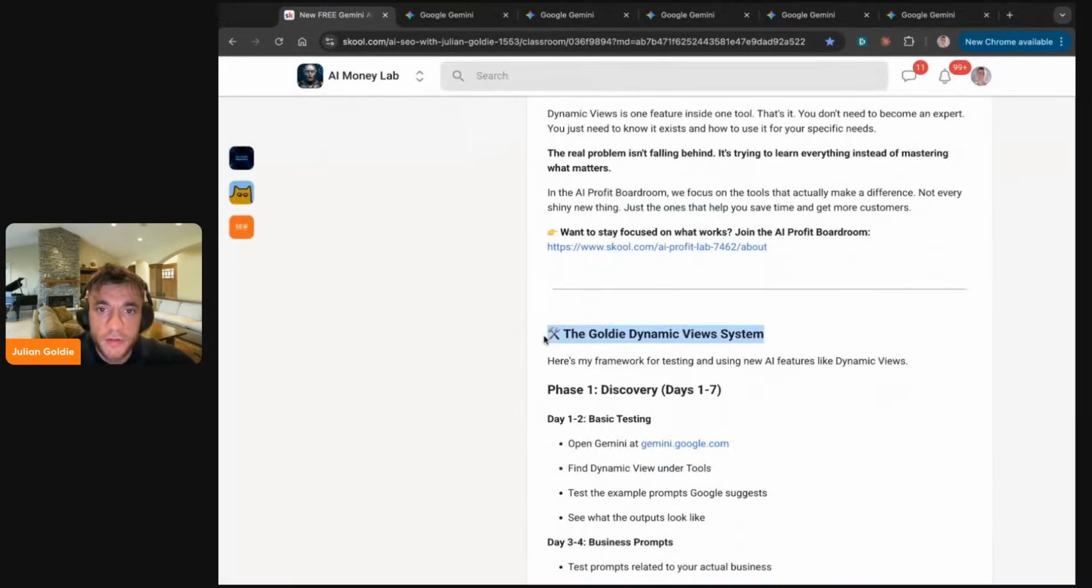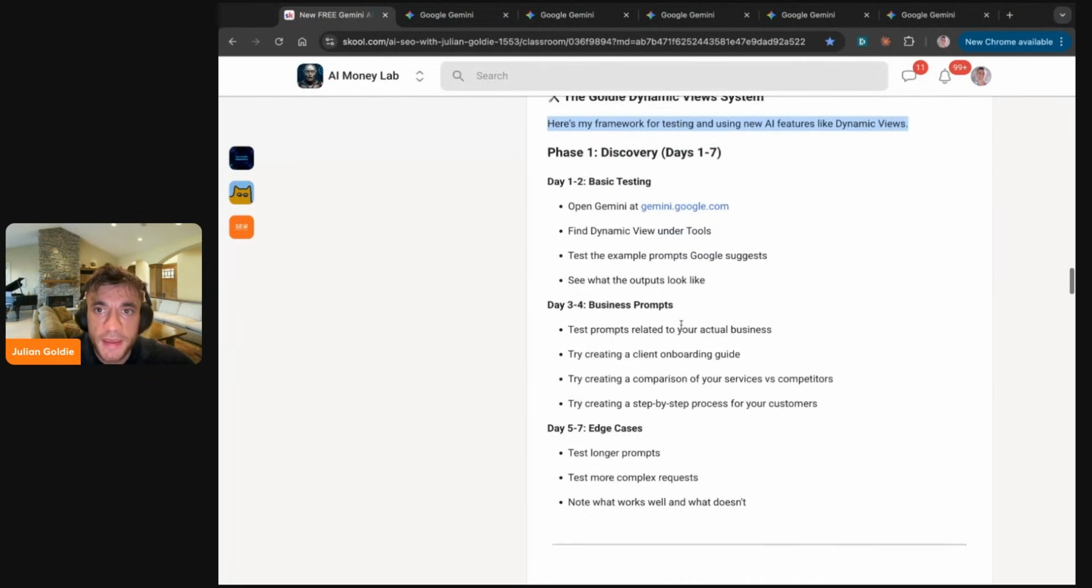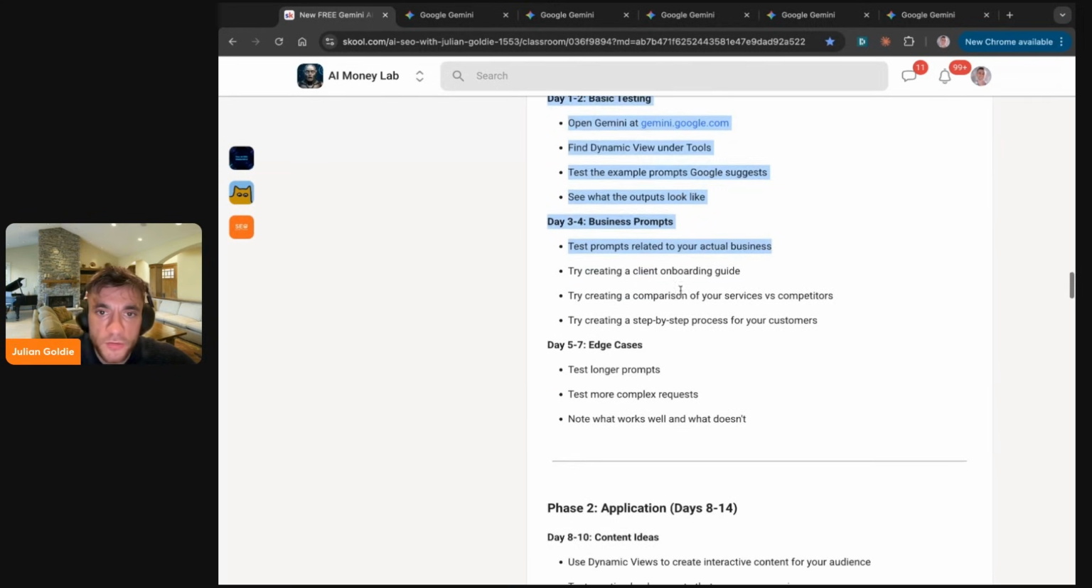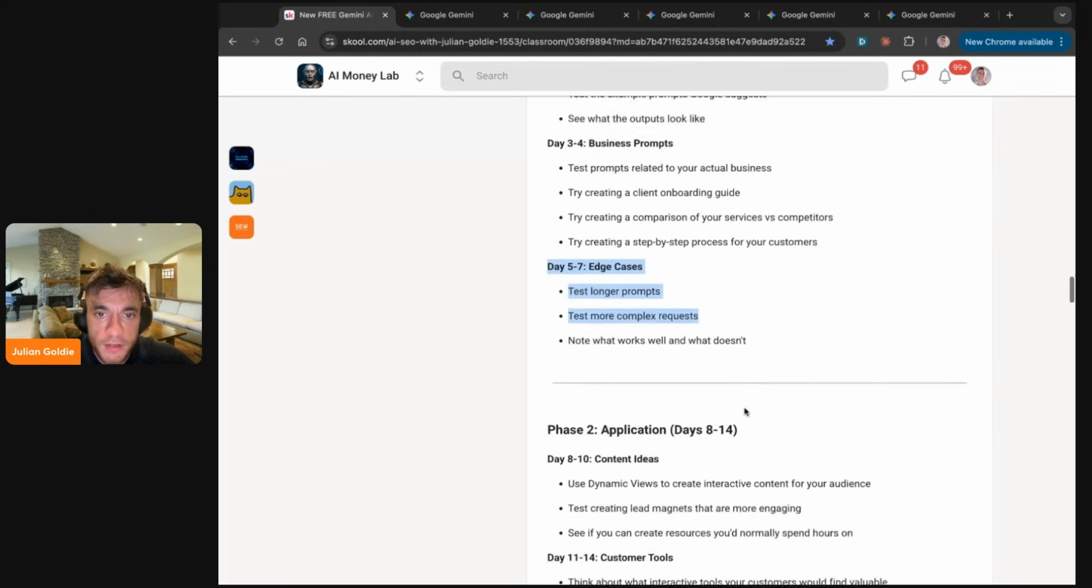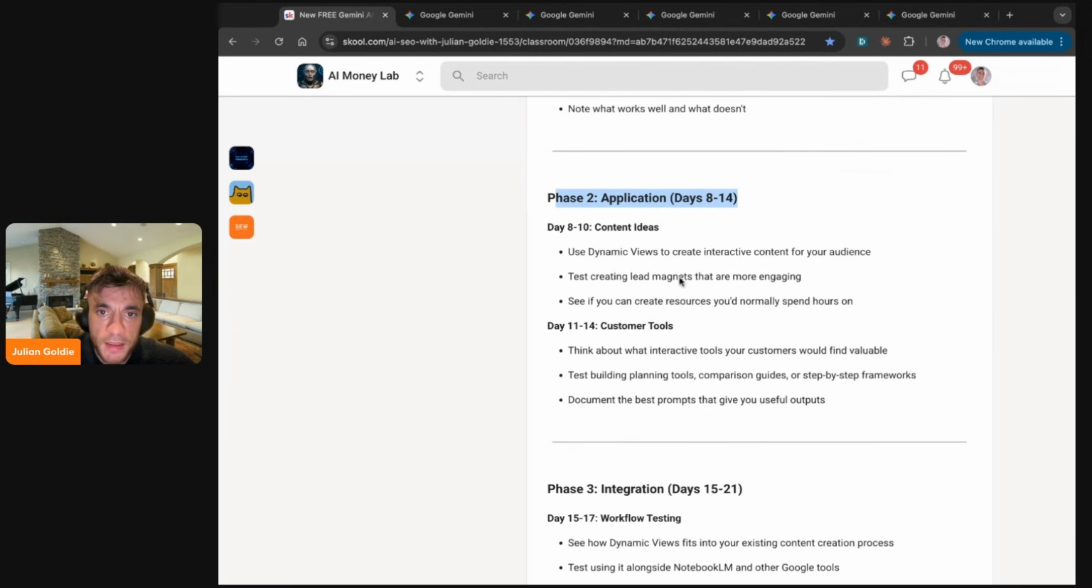So I call it the Goldie Dynamic View System. And this is my framework for testing and using AI features like dynamic views. So just start off with the discovery phase: test it, try a few business prompts you usually use, create some edge cases, like longer prompts, more complex requests. And then from phase two, days 8 to 14, start testing out new content ideas, right?